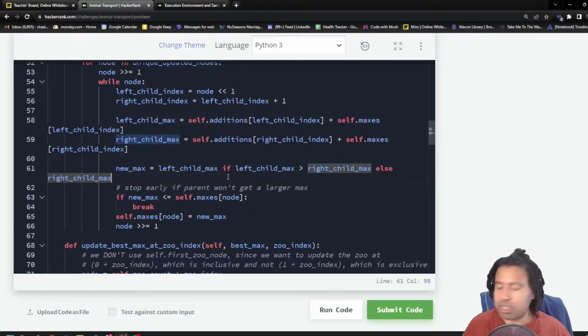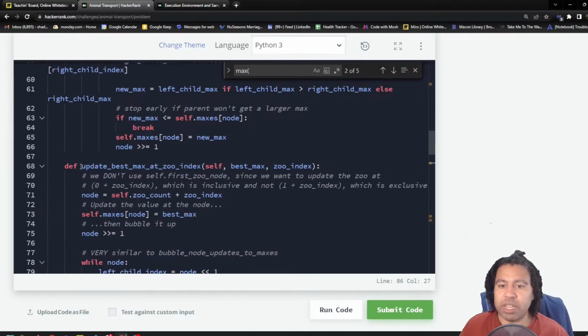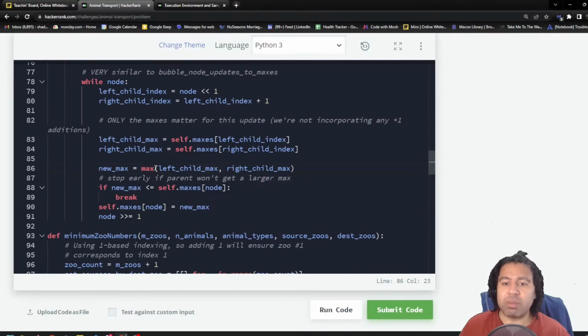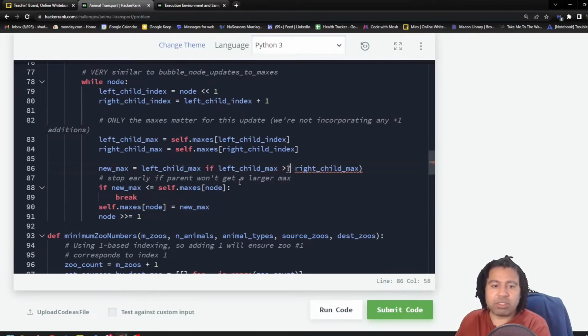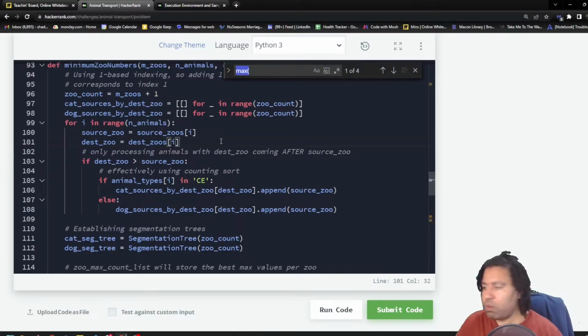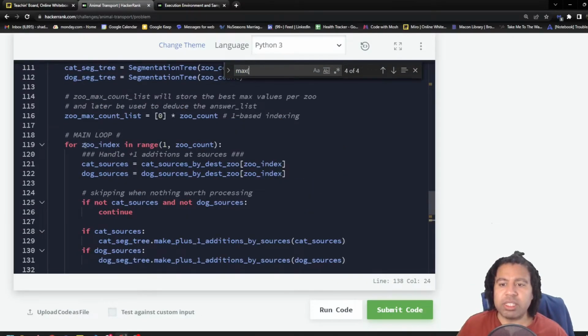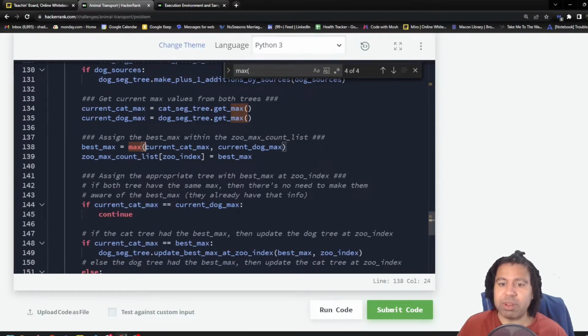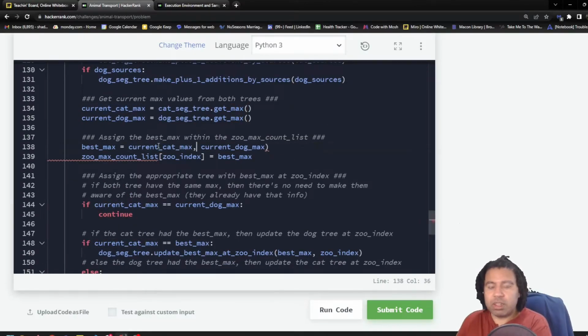Let's see the next place that we use max. Update best max zoo at index. I'm going to do the same thing here. And that's that. I believe there might be one more. Oh, yeah, right there. This is within our main loop, so this is getting called every single time. So we definitely want to be efficient here, and we can do the same thing.